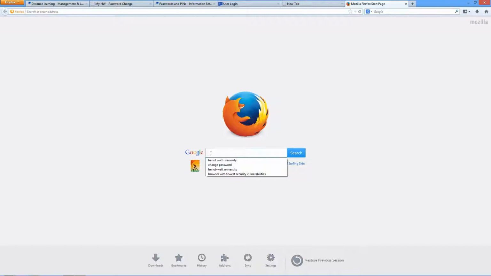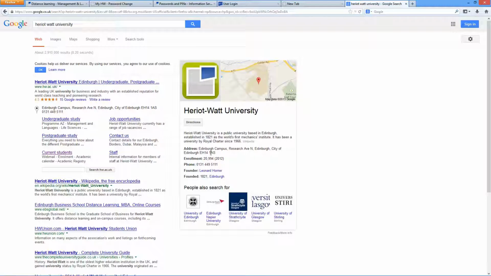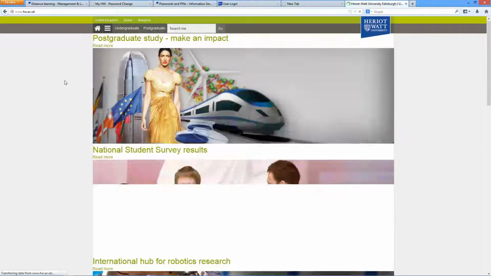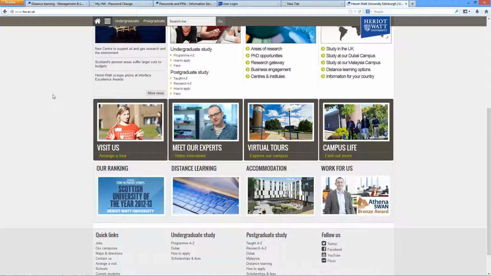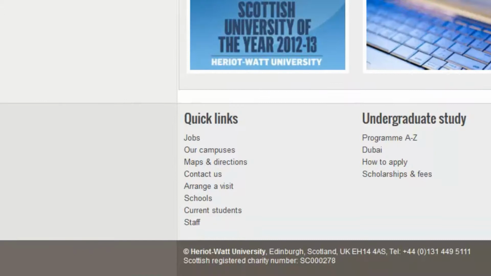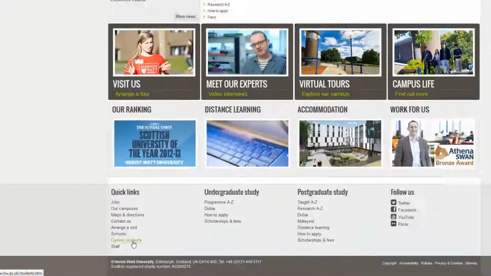Well, let's go for Heriot-Watt University for a start. Heriot-Watt University into Google, and Google comes up with this helpful page. So even if you go into the first page of Heriot-Watt University, you're going to get lots of information here. What you're looking for, bit of a cheat here, is to scroll down to the bottom, and at the bottom you will see that there's a link for current students.